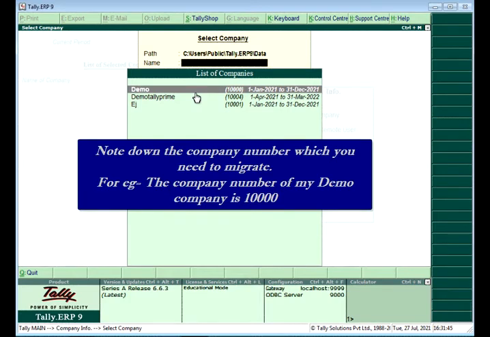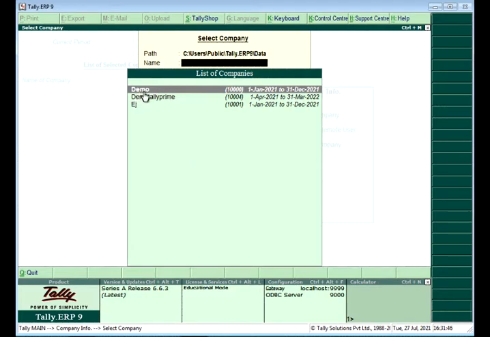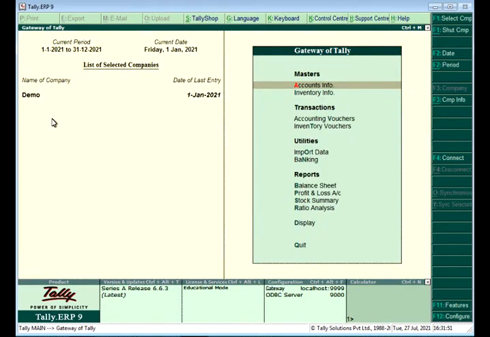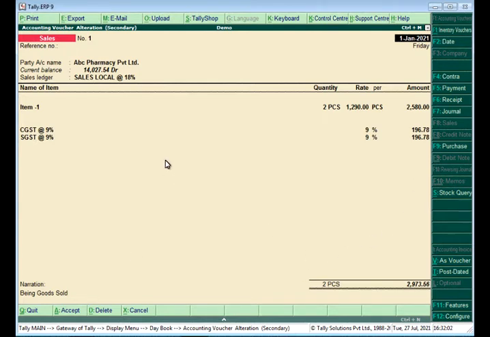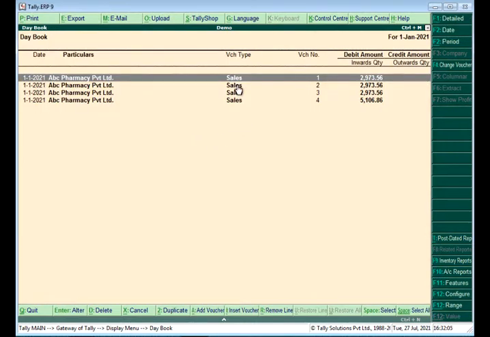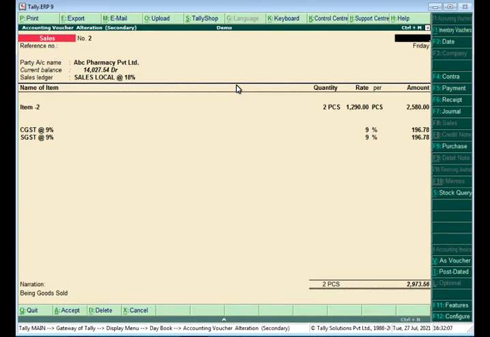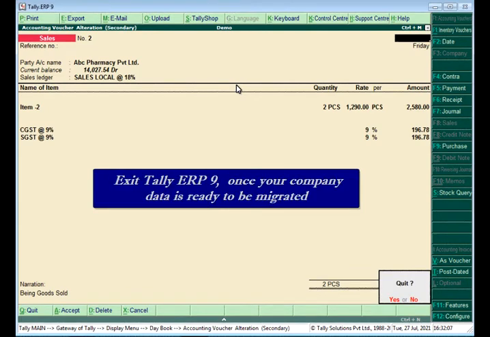Note down the company number which you need to migrate. For example, the company number of my demo company is 10,000. Exit Tally ERP 9 once your company data is ready to be migrated.